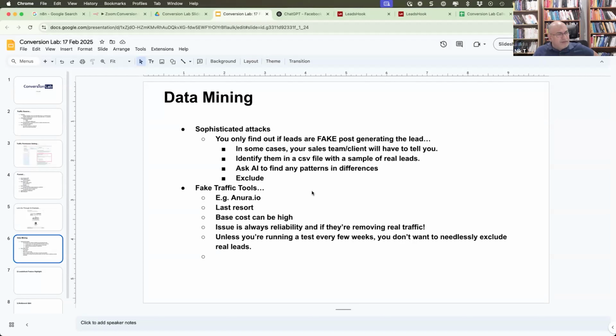Right, that kind of covers what I wanted to cover for the different ways in which you can identify fake traffic and fake conversions.